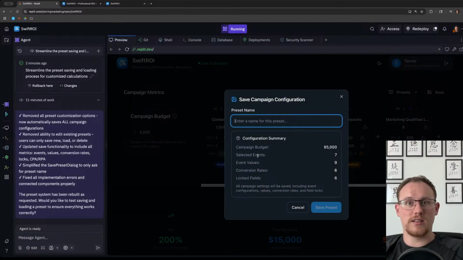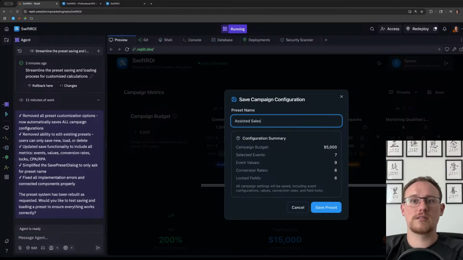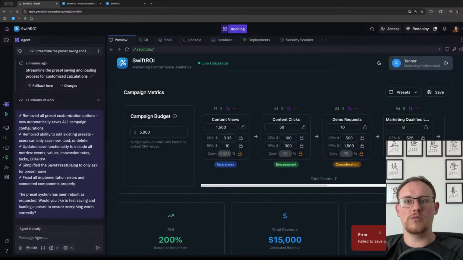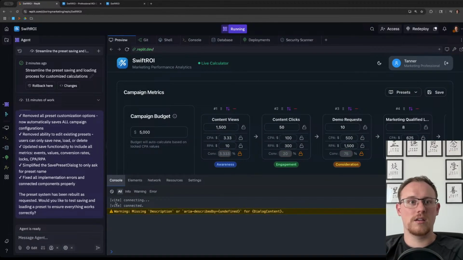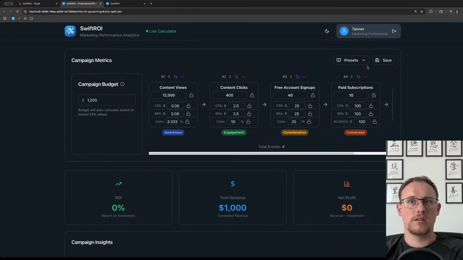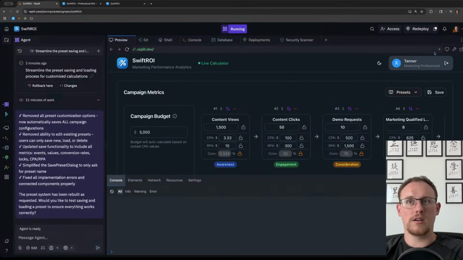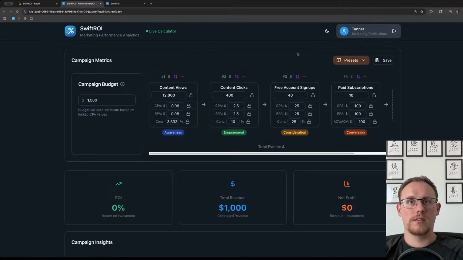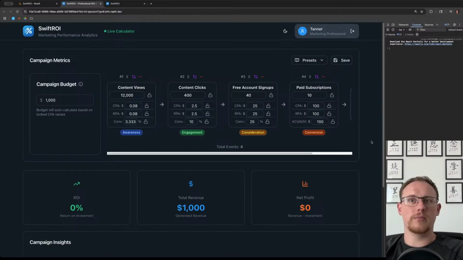Campaign budget 5K, selected events, event values, conversion rates, locked fields. Ooh, that looks good. Let's see if it actually works. Assisted sales. Save preset. Ooh, failed it. Okay, I got an error. Let's check the console. Nope. Shoot. Okay, let me try it here. I'm not super familiar with how that works. Let me just try to save it.